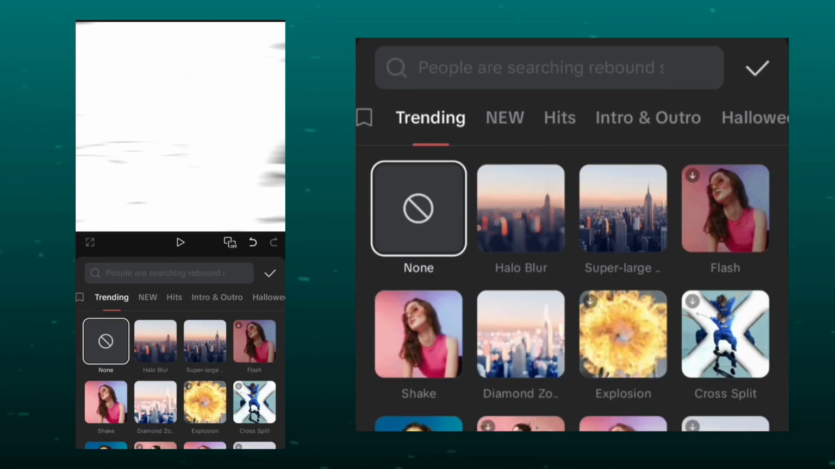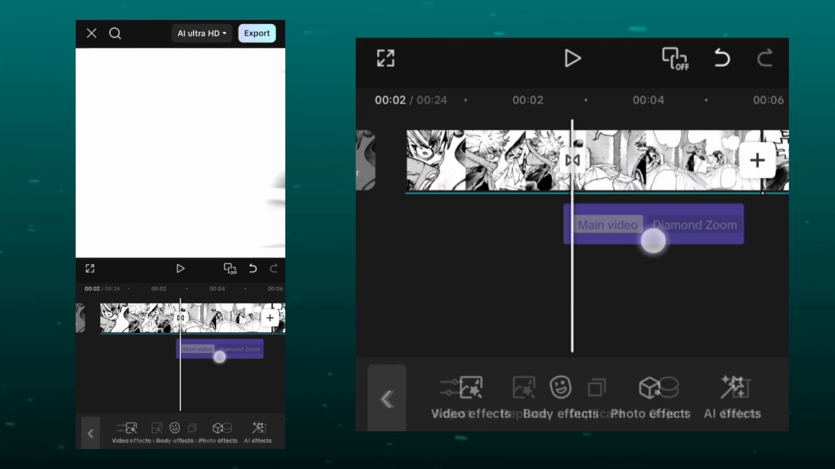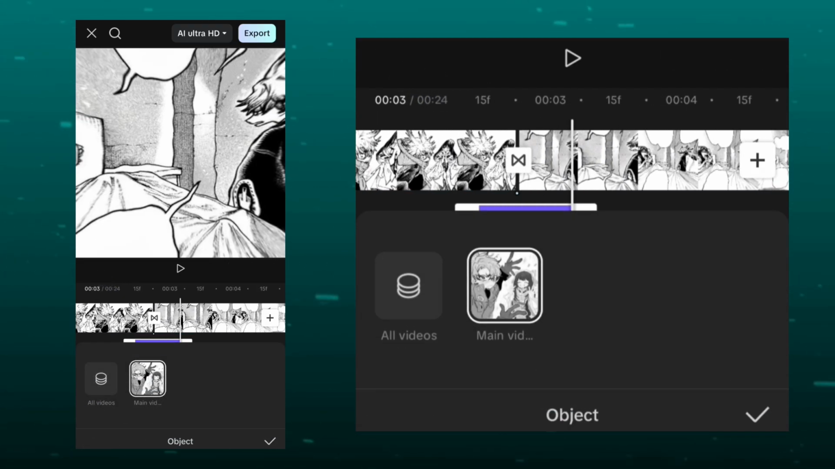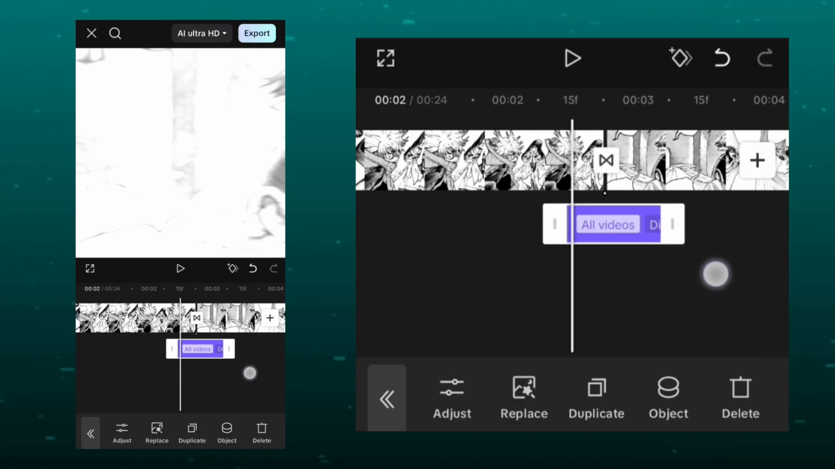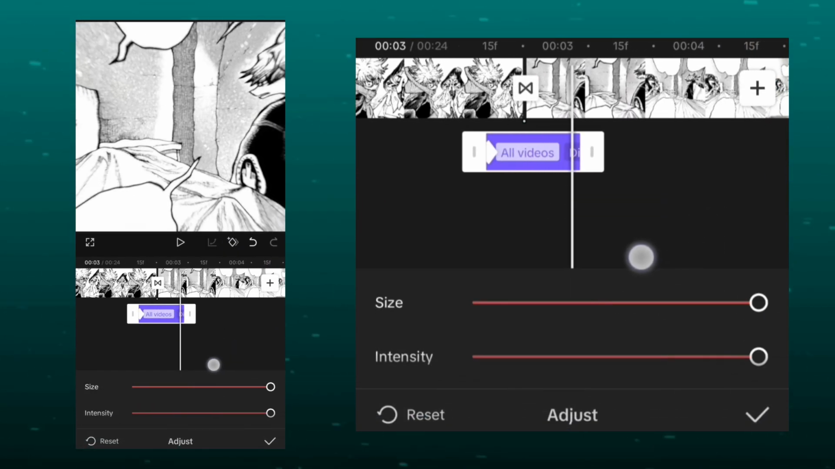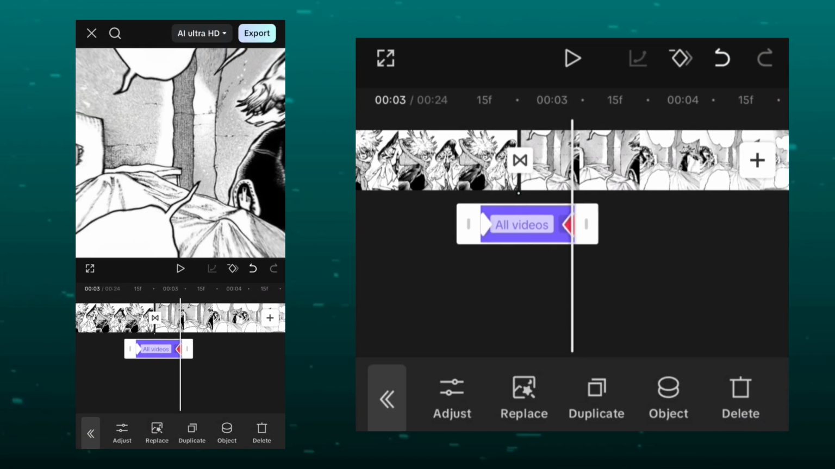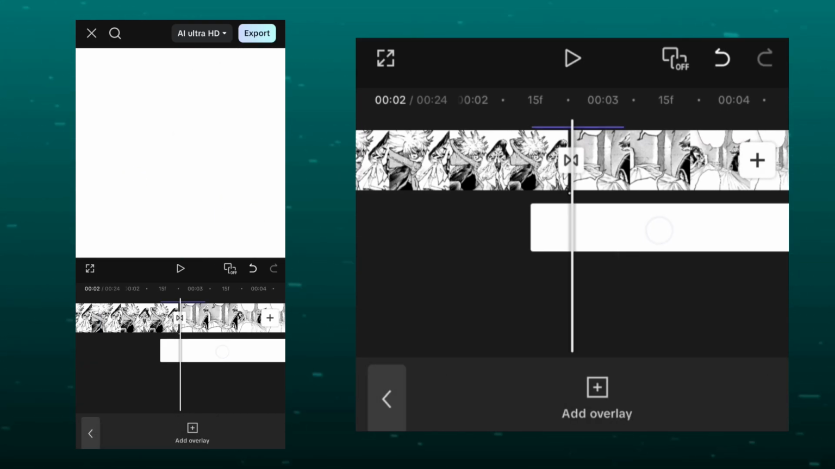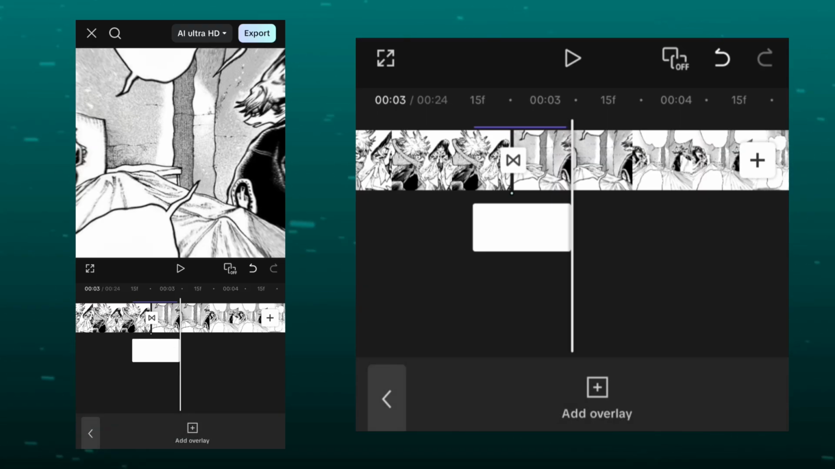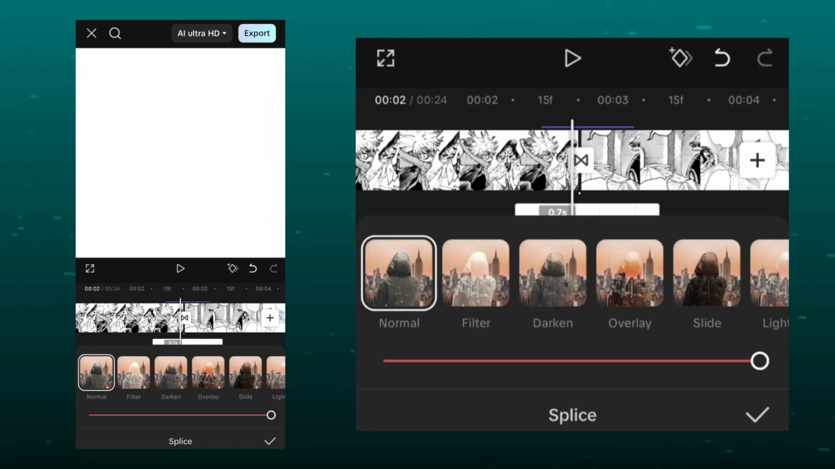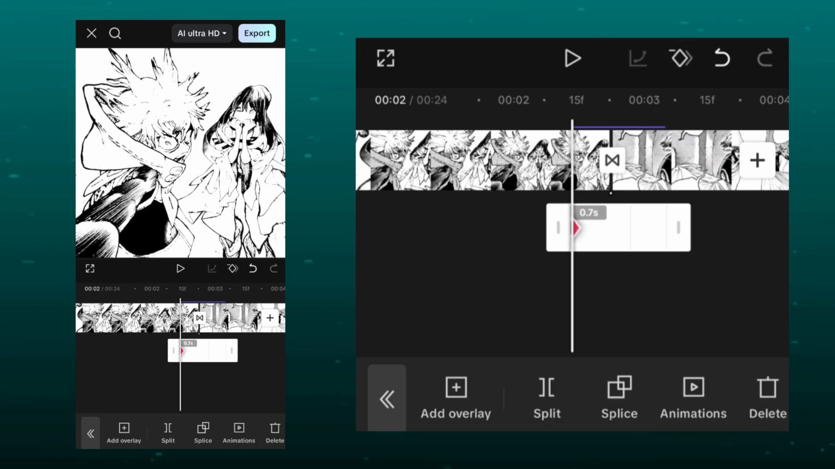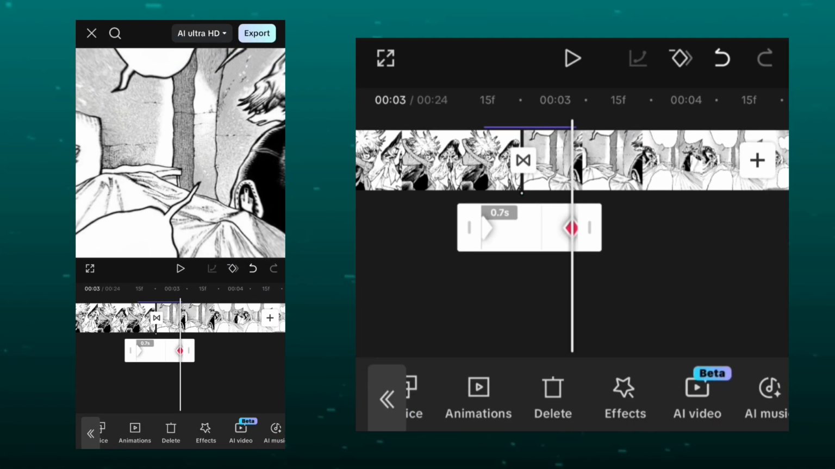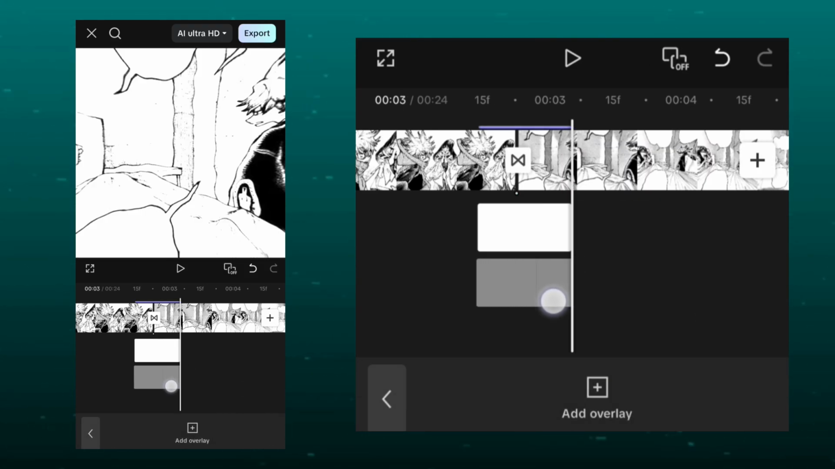Go to Effects and select Diamond Zoom. Adjust 100%, 0% and duplicate once. Add a white overlay. Go to Splice, select Overlay, and adjust just like I did. Apply it to all clips.